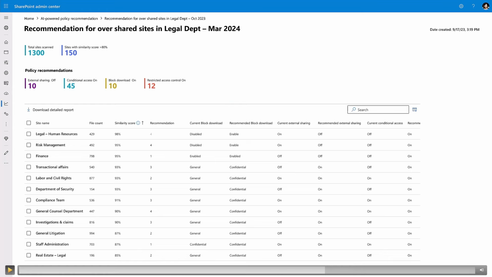And then when you run the report, you can run the report against a set and say, run this report against these 10,000 sites or 100,000 sites. And then you get the response back. Super critical, on your top left, you see the total number of sites. In my example, I scanned across around 1,300 sites. Out of 1,300 sites, 150 sites have a similarity matching score that we derive from AI greater than 80%.